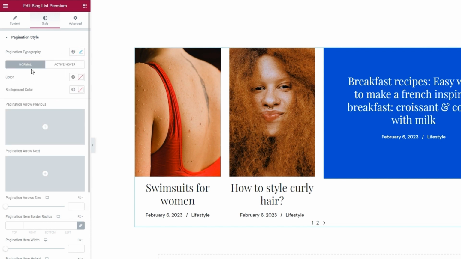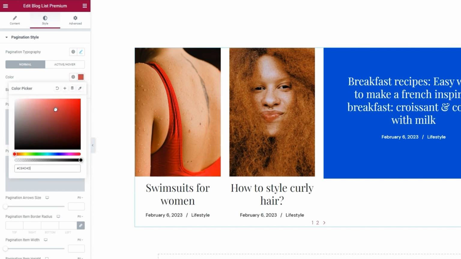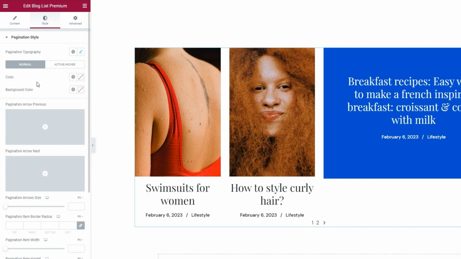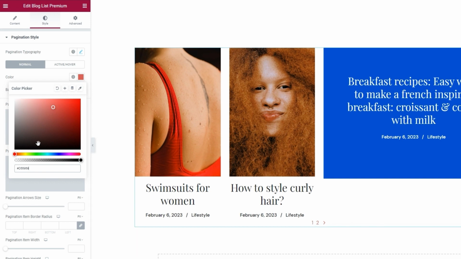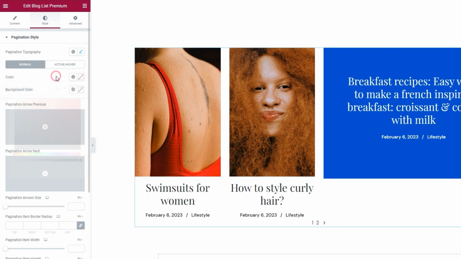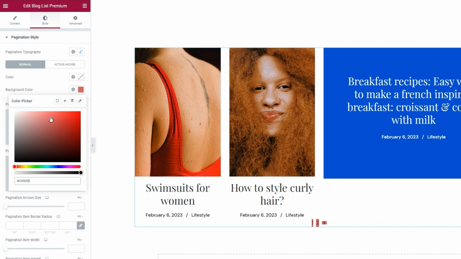After this, we have 2 switches that reveal different settings for the pagination, those for normal and for hover display. Under normal, we can set the pagination color, and any change you make will be immediately visible on the page. Besides that, we also have the background color option. We can use it to set a background for the pagination elements, meaning the numbers and the arrow icons. Granted, it doesn't look all that great to start with, but I'll keep this set for now so I can show you a few other options related to it later.